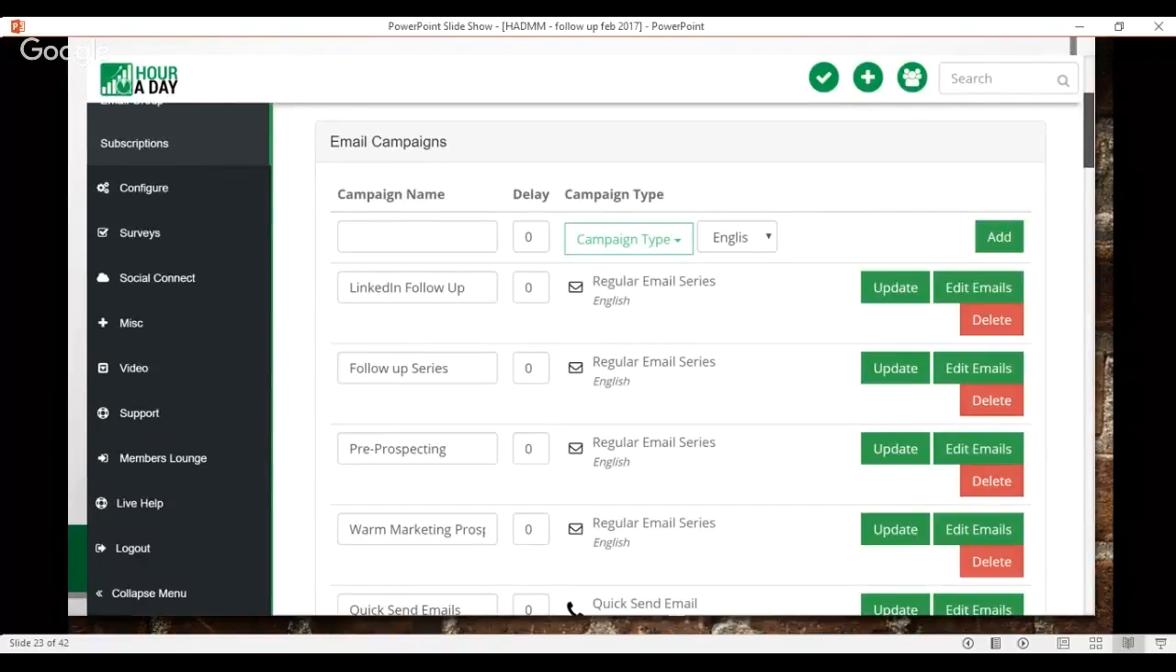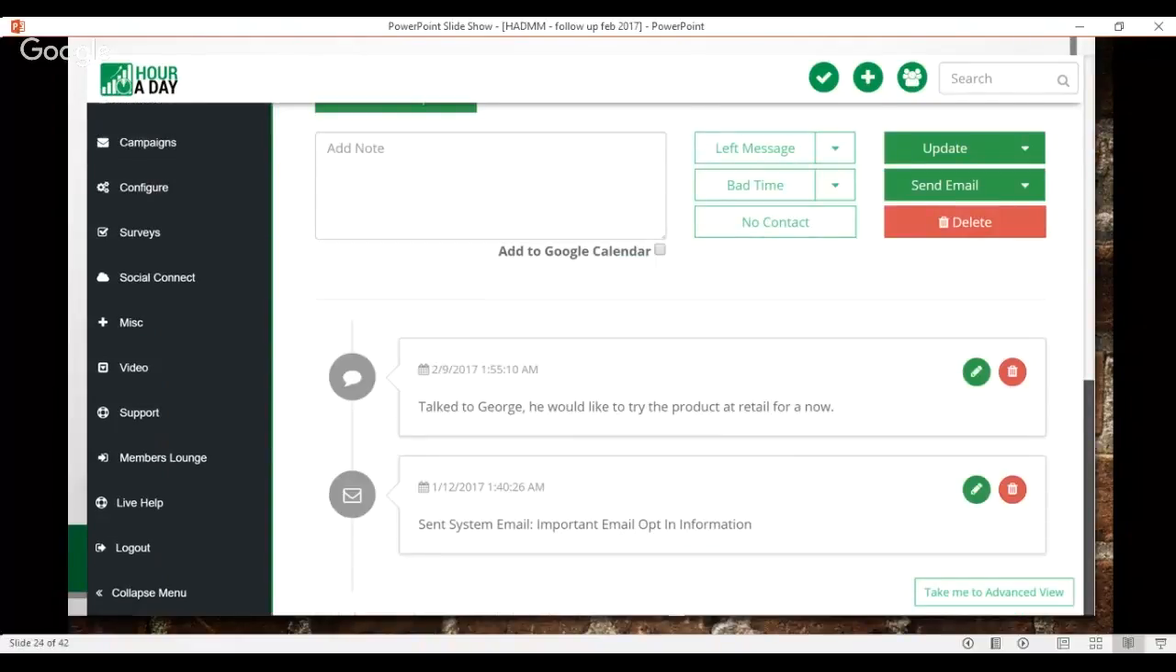Exactly. And here's where you can go into the email campaigns. This is where you'd actually add campaigns and edit campaigns. So this is sort of the interface. You can have as many campaigns as you want. We don't charge based upon campaigns. We charge based upon how much communication you're doing, how much you're using the system. Right. Got it.